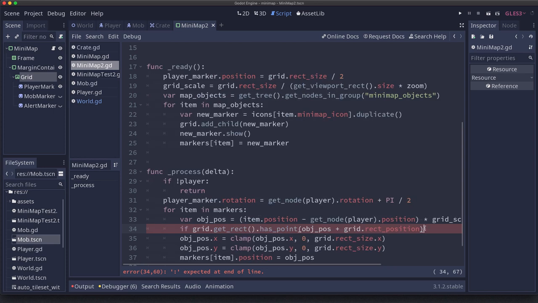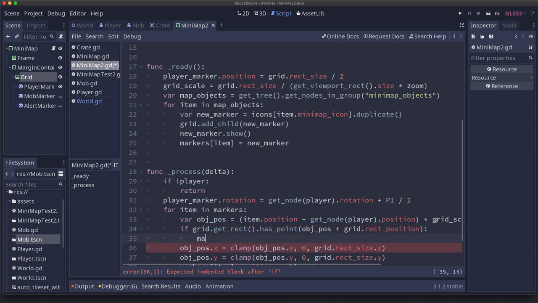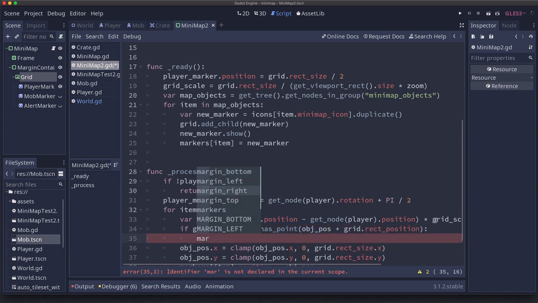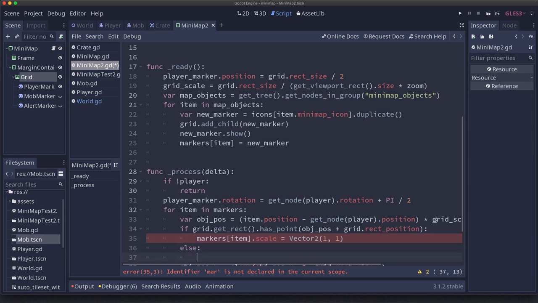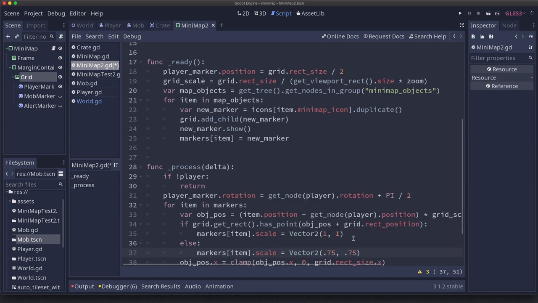All right. So if that point that the marker is being drawn at is inside the rectangle, then we'll set the marker scale to 1, 1. But if it's outside, then we want to set the scale to a smaller value. And so I'm going to use 0.75. And then this will update as they come in and out of that area.